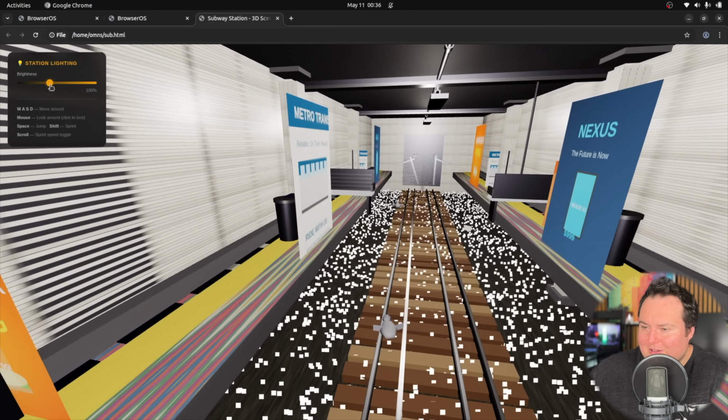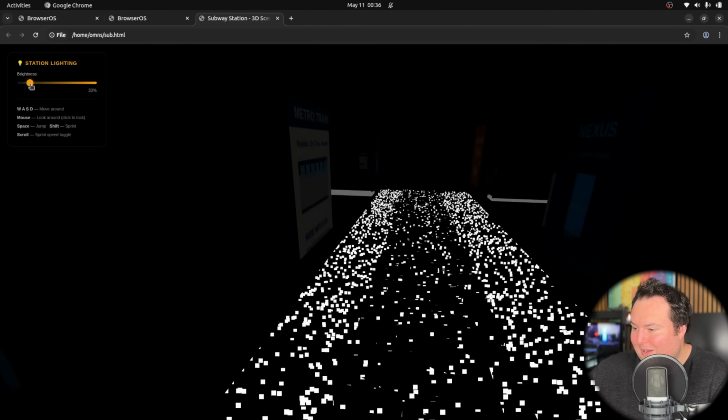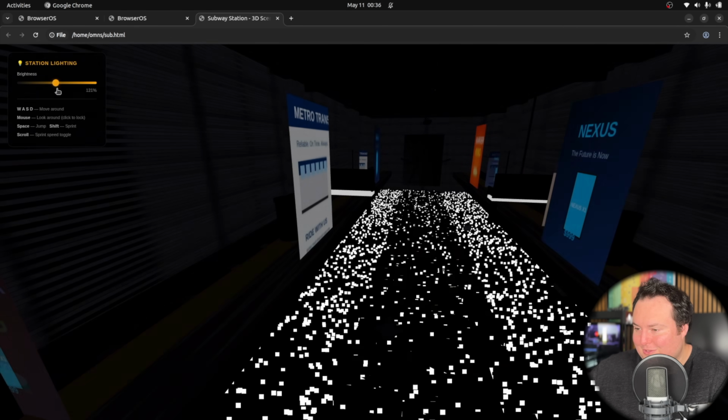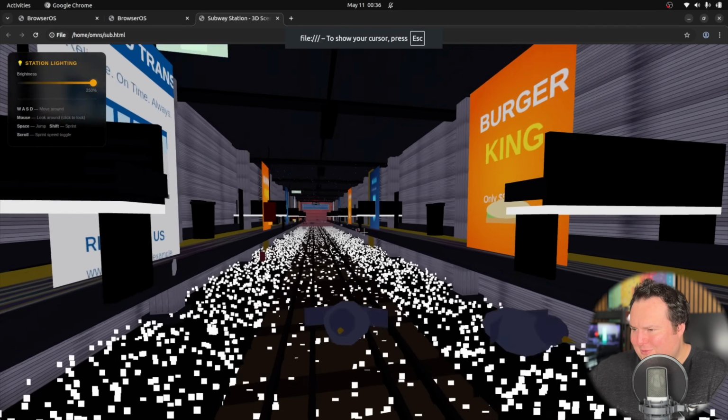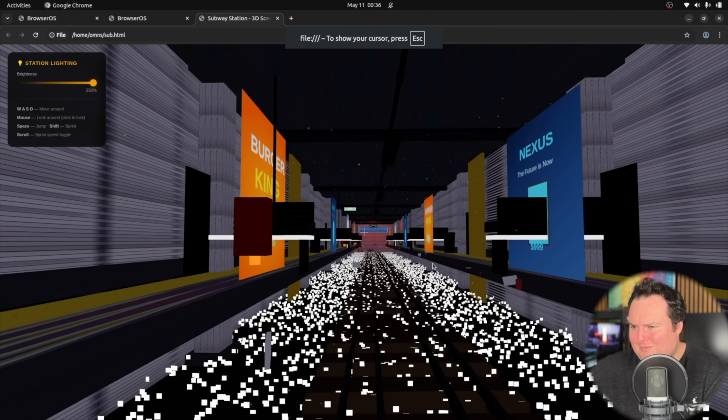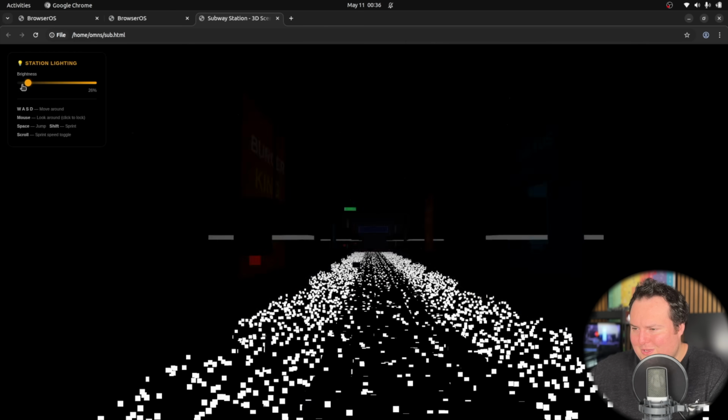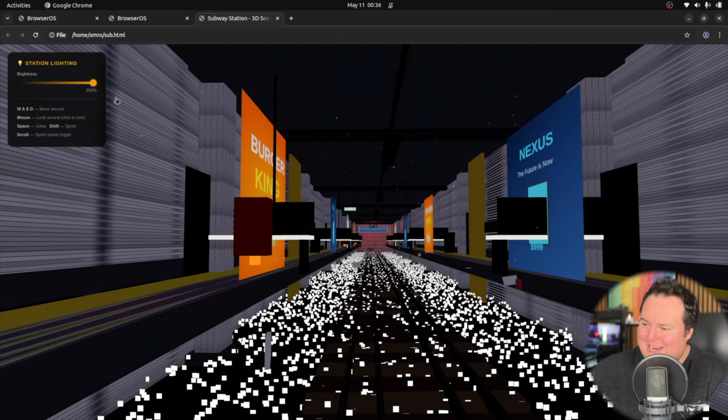Oh, we also have the lighting controls. And they do work. Oh, yeah. Wow. The emissive properties of all those dust particles is quite cool. That's very interesting. For some reason, our brightness never went back to where it was.